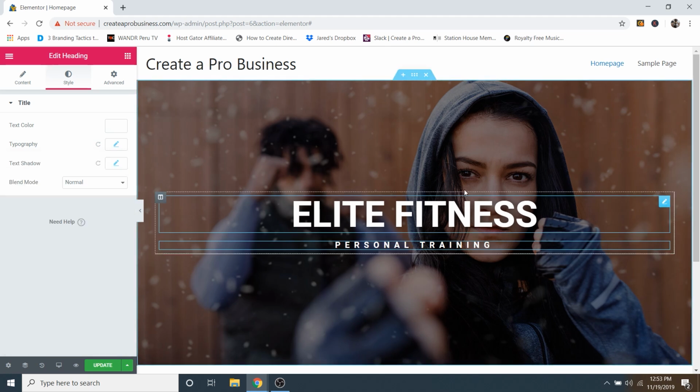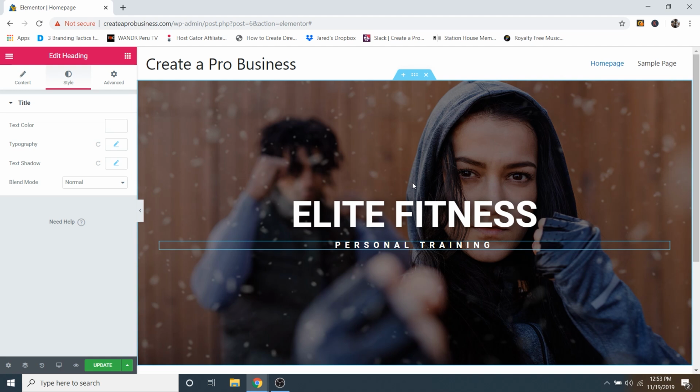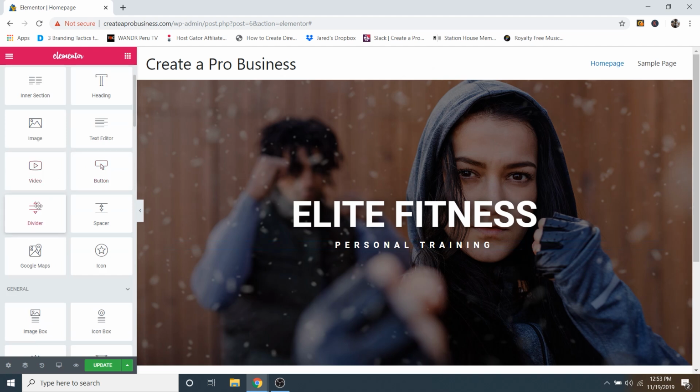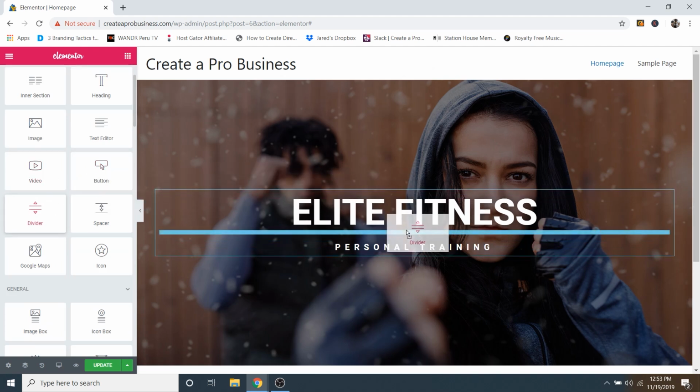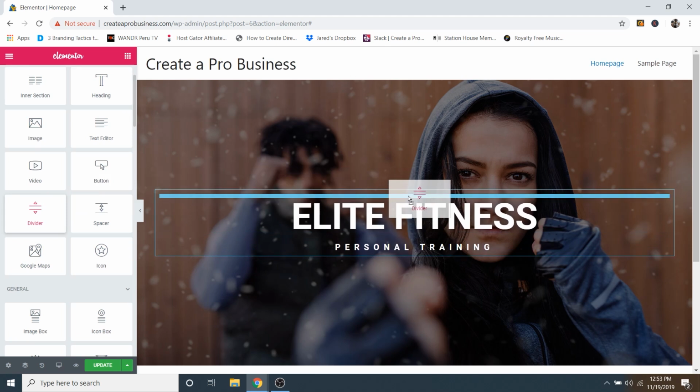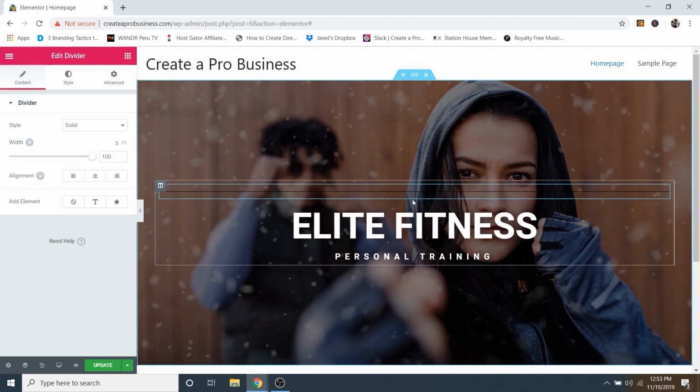Okay, so now if you remember from the website I showed you in the beginning, there was a little line up here. So I'll show you how to add that. If we just go up to the widget area and we just scroll down to divider right here, you can just drag that in. And again, wherever that blue line pops up is where you're going to be able to drop this widget. So I'm going to drop it at the top like that.